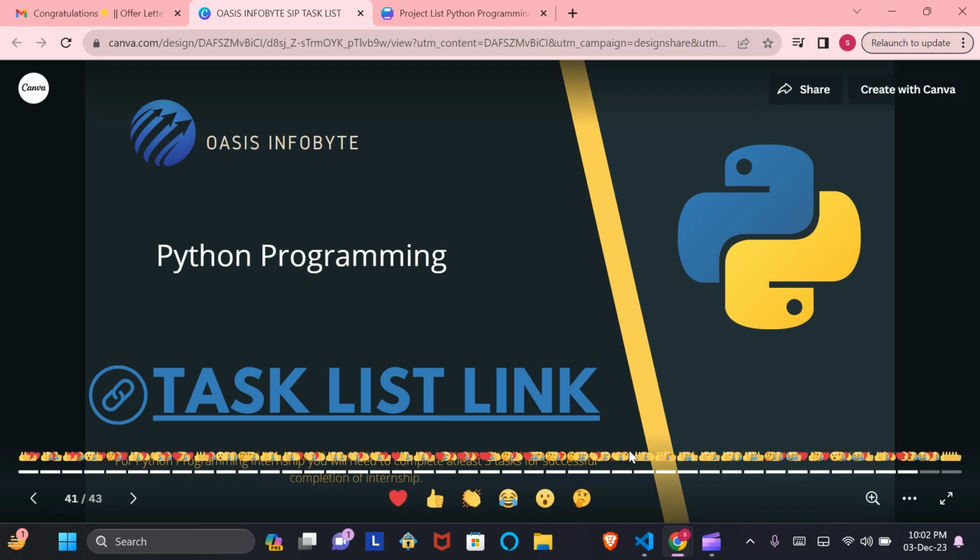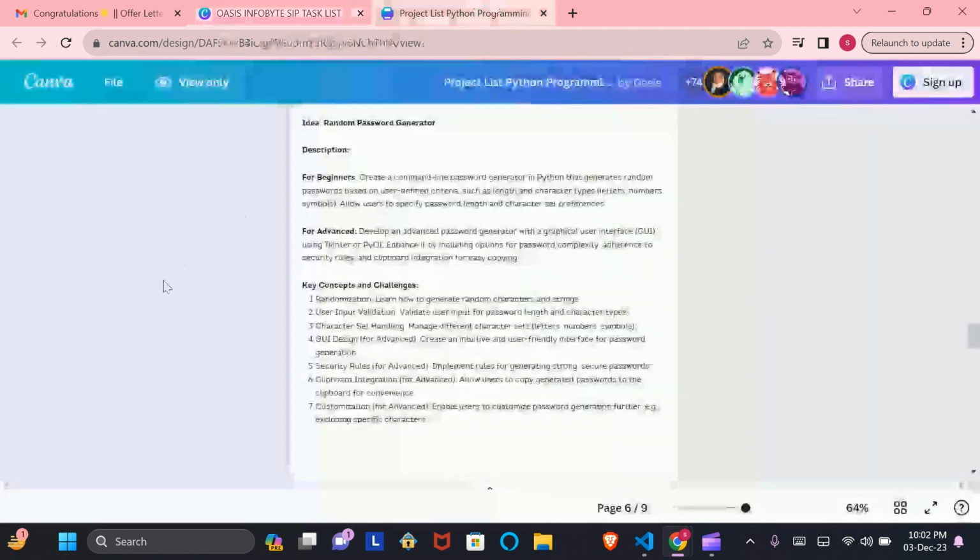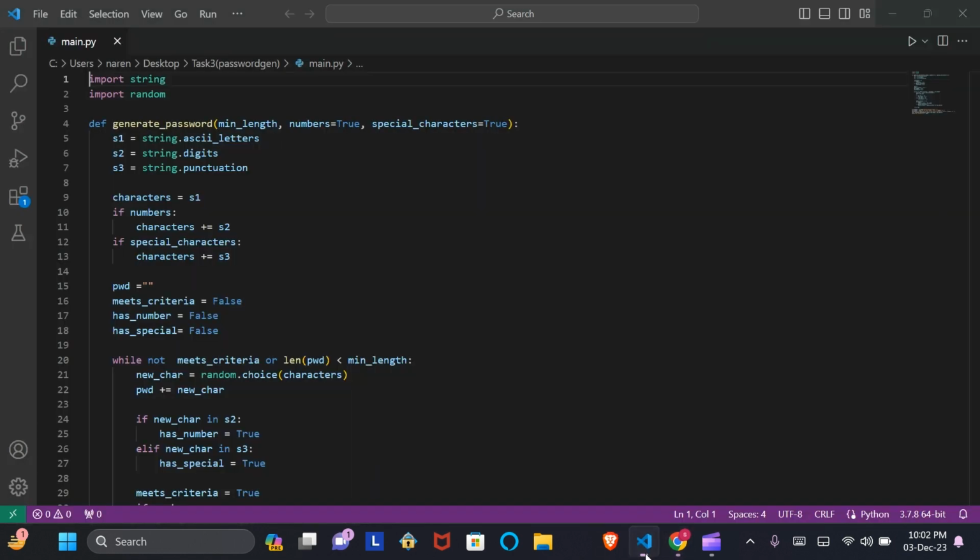Hi everyone, this is my third task with Oasis Infobyte of Python programming, that is random password generator. Here, the random password generator is a software program that takes input from random numbers and automatically generates a password. Here, we are going to create a password manager that will allow us to generate passwords within a minimum length. Now, let's look into the code.